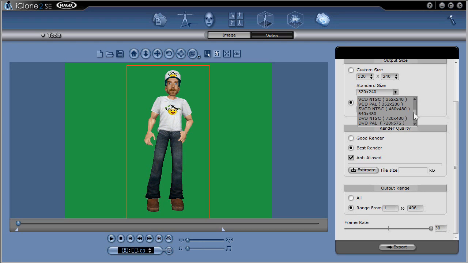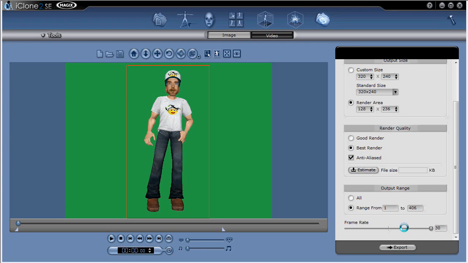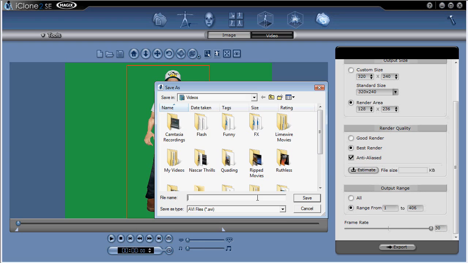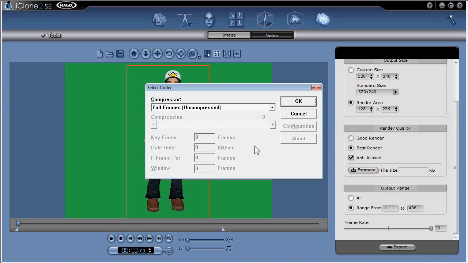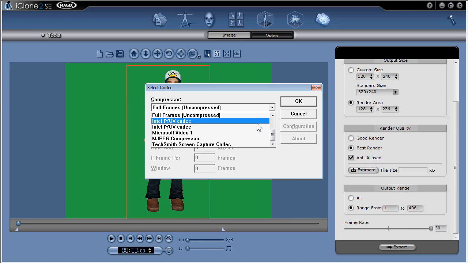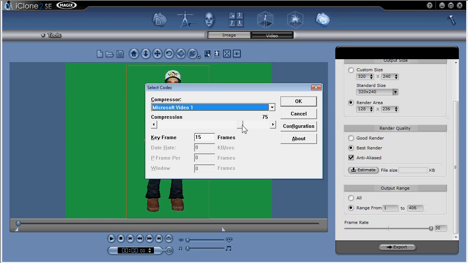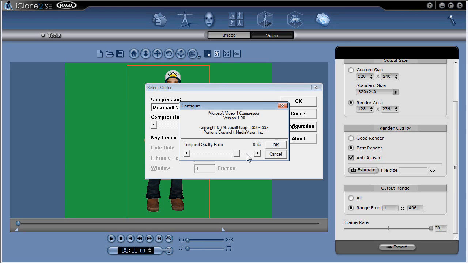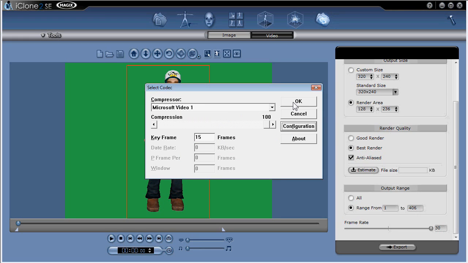It goes up pretty high. You can play around with that. I'm not sure if I really changed anything in there, but you want to make sure you have 30 frames per second and best render quality. Then go to export and just do new. And then here's the compressor. What I selected was Microsoft Video 1. Change the compression to 100%. Then go to configuration and change this up as high as it'll go. Then just click OK, and it'll save it.